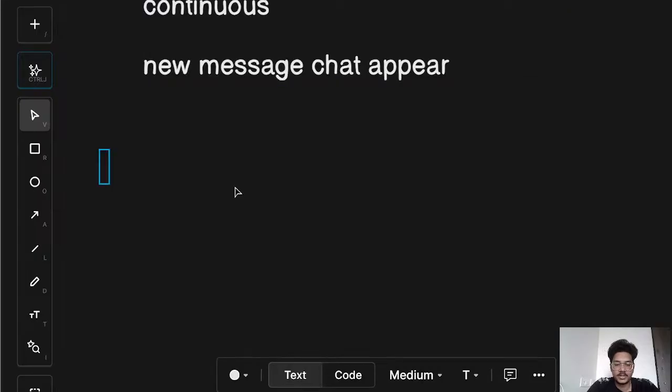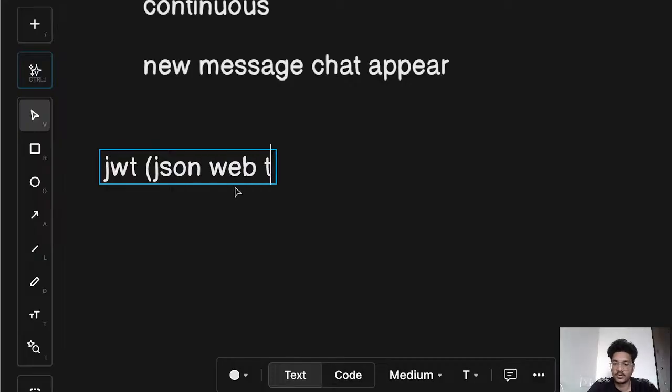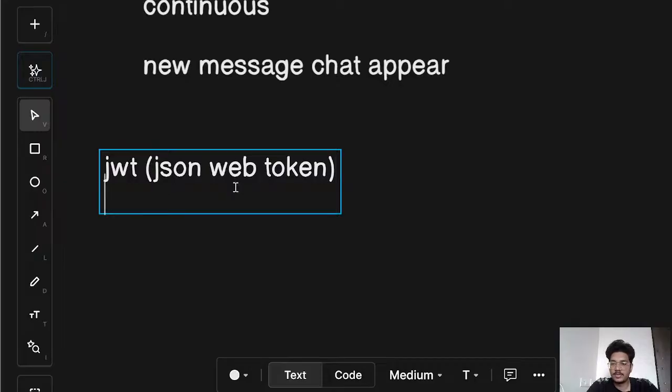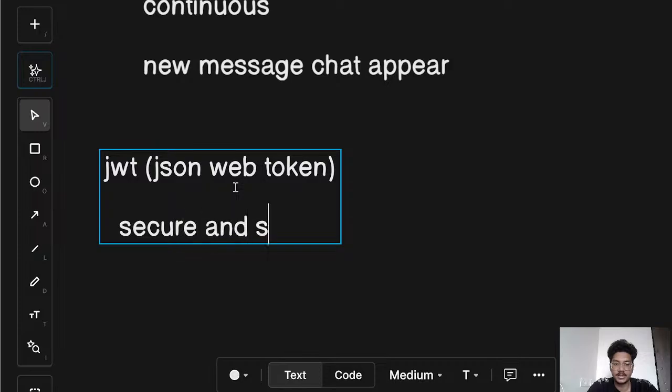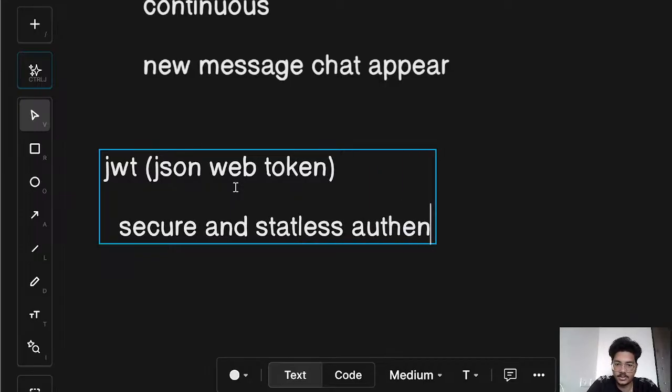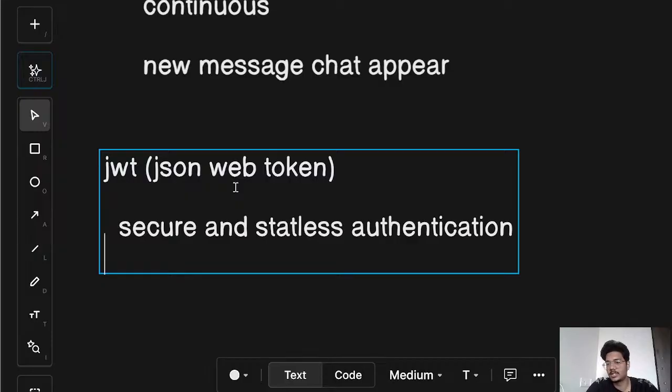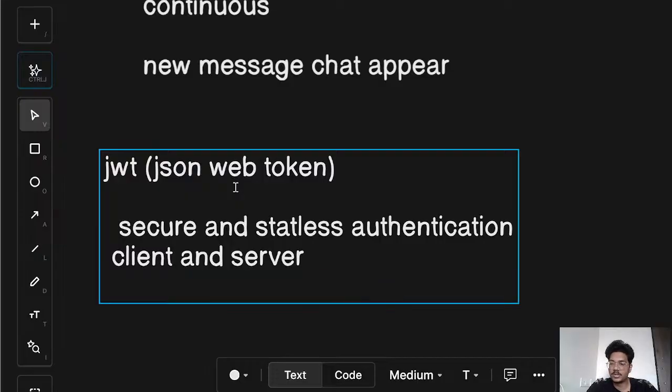But JWT actually is a JSON Web Token. JSON Web Tokens are used to implement secure, stateless authentication between the client and the server.